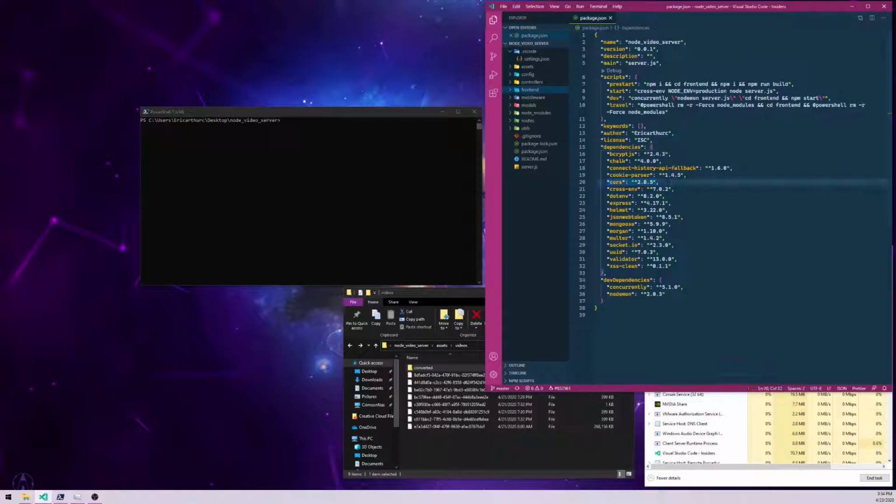CORS is just cross-origin requests. You just need that so it doesn't freak out when different IPs and domains are accessing different things. Cross-env lets you use scripts to change environmental variables, and this is cross-platform, so Linux, Mac, and Windows, which is great because I build on Windows and I deploy on Linux, so that works great.